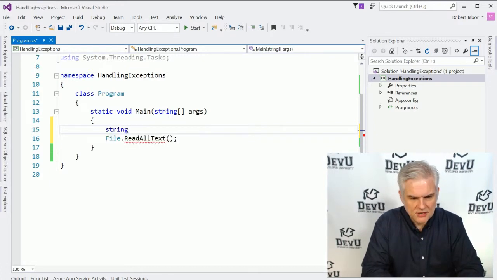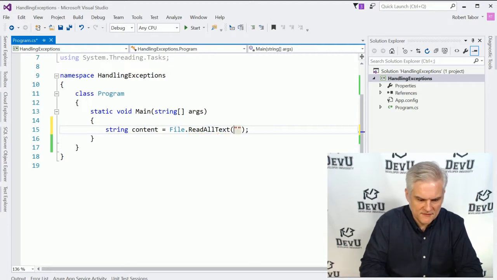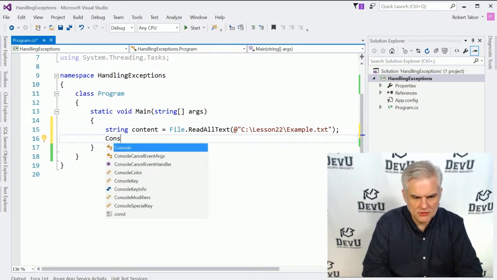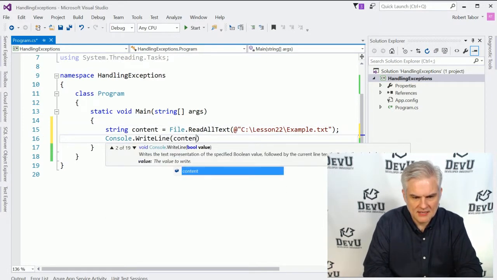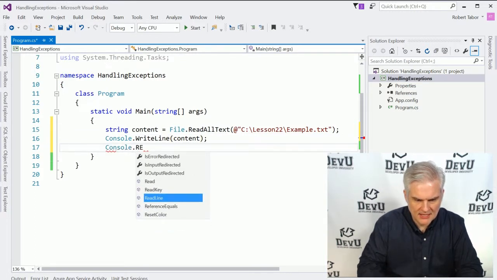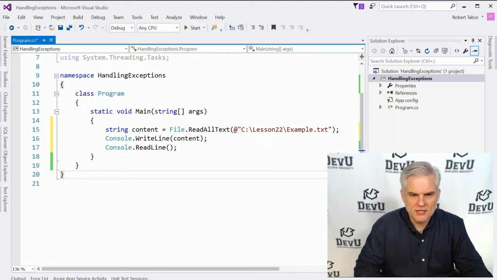But here we go, string content equals File.ReadAllText. And then let's just, for the sake of argument, hard code a location. I'll put this at lesson 22 /example.txt, and then we'll do Console.WriteLine the content, and then finally Console.ReadLine, like so. Great. All right, so far so good.